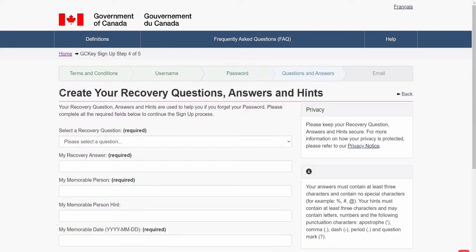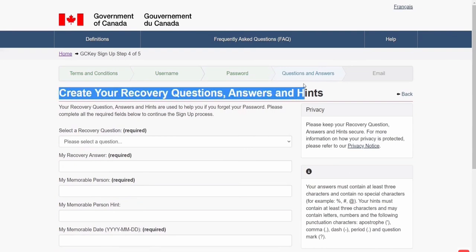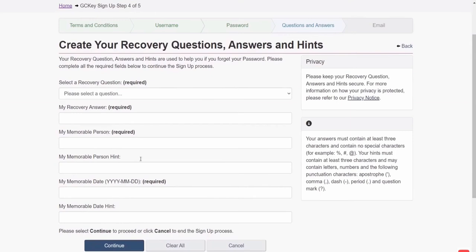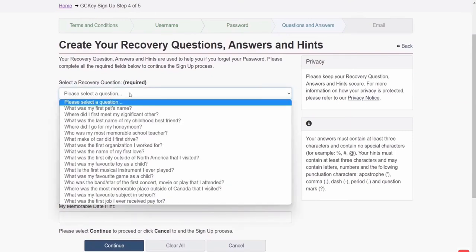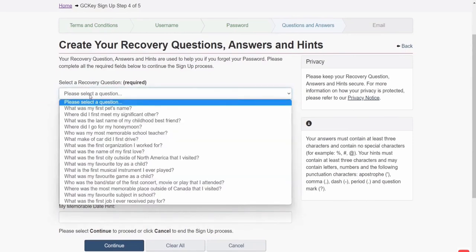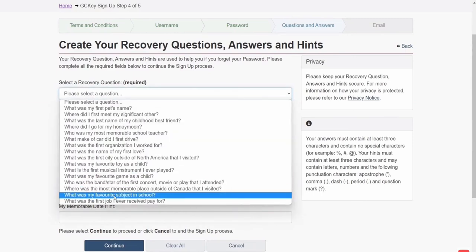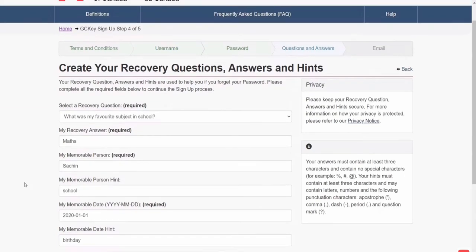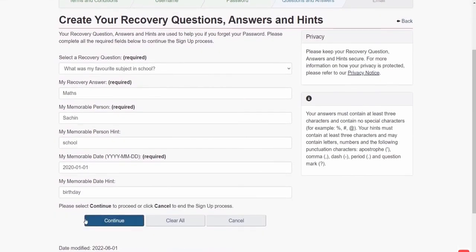Create your recovery questions. We need to set up our questions, answers and hints in case we forget our password. This will help you to reset it. So scroll down and select the recovery question here. I would say, what is a favorite subject in school. Then you need to provide an answer for that. Similarly, you need to provide questions and answers for all sections provided here. Once you're done, click on continue.